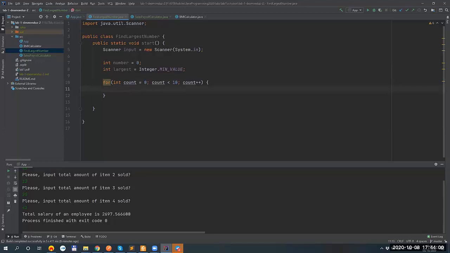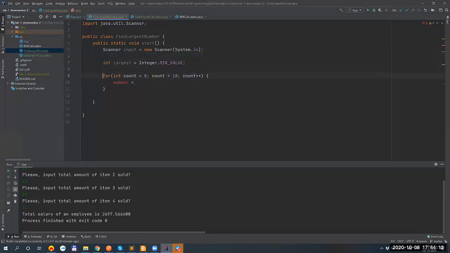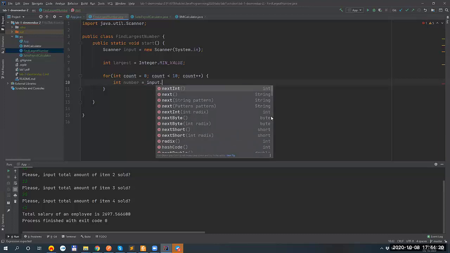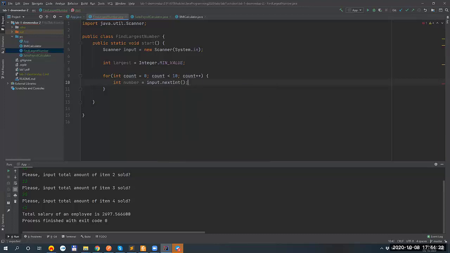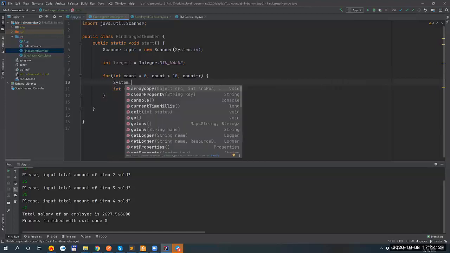And what should I do next? I have to ask the user to give me the number. In fact, I don't even need to declare it outside, since I don't need it anywhere else. I'll just declare it here. So I'll say int number is equal to input.nextInt. But before that, let me tell the user that he has to enter some number.